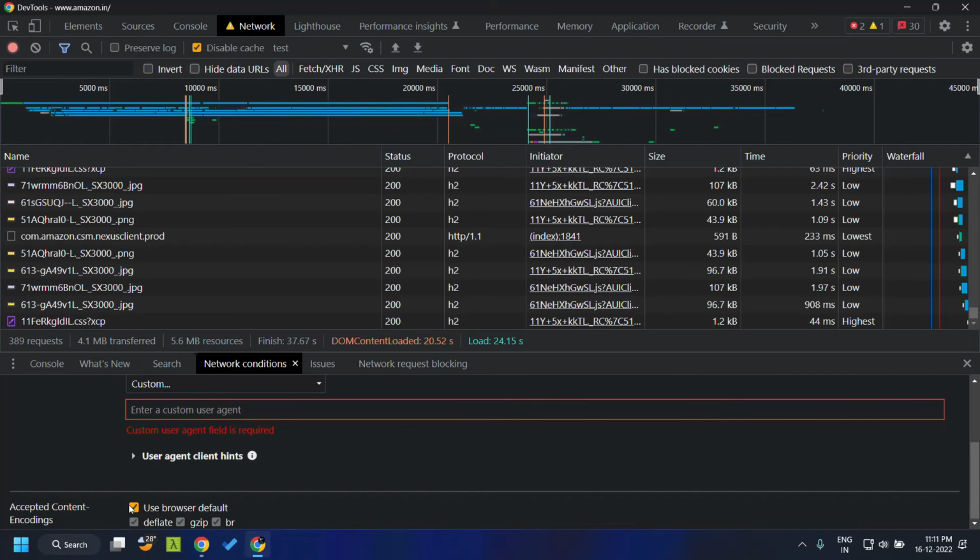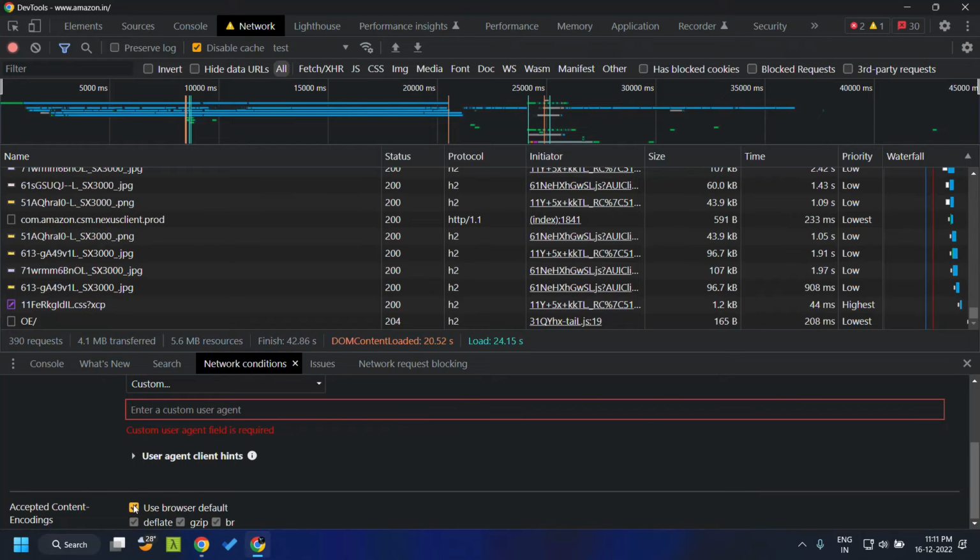And also we have the different compression, that is encoding types, which we can select. So by default all these are supported. In case you do not want to support any of this, you can uncheck this.